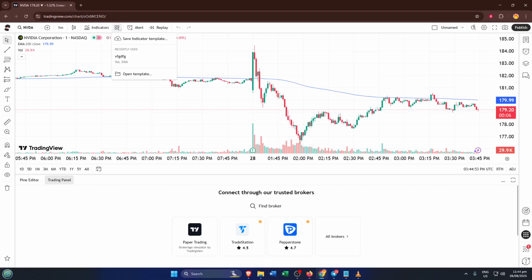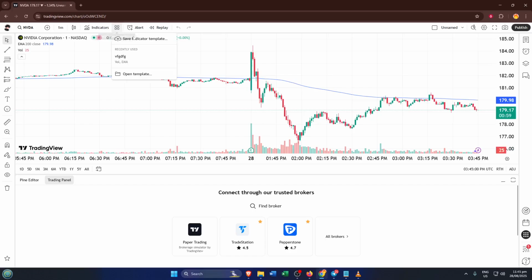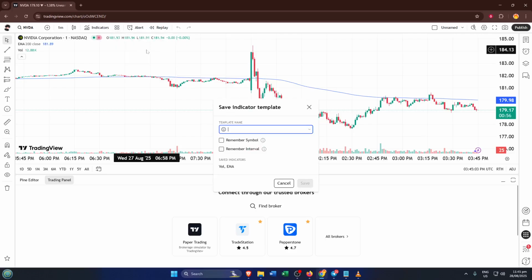Now here's where many people get curious. What happens if you've already added a bunch of custom indicators to your chart? That's perfect. If your chart is set up the way you want, maybe you've blended moving averages, volume profiles, and RSI in a combination that works for your strategy, you're ready for the next step. Look for the Save Indicator Template option, which is usually pretty prominent near the Indicators menu. Go ahead and click on it.